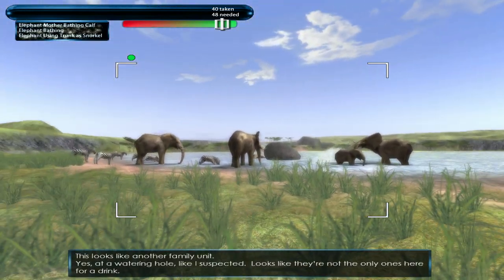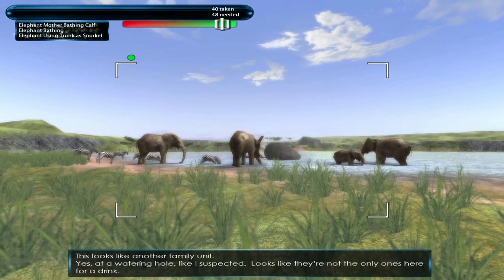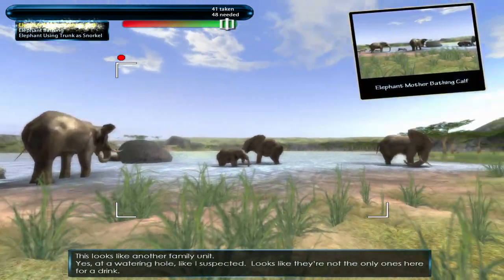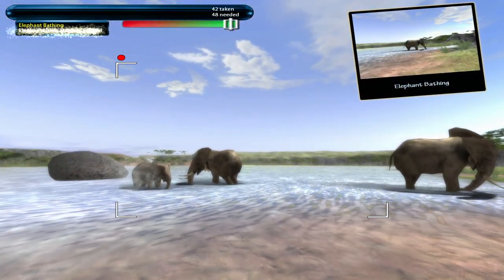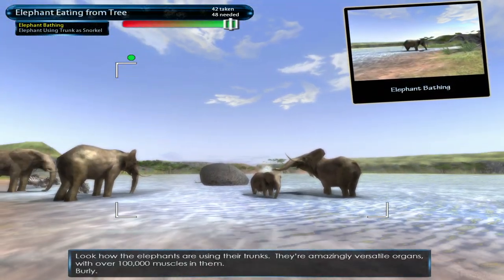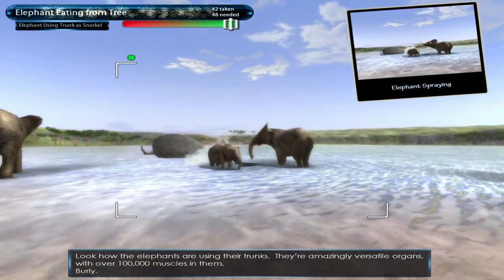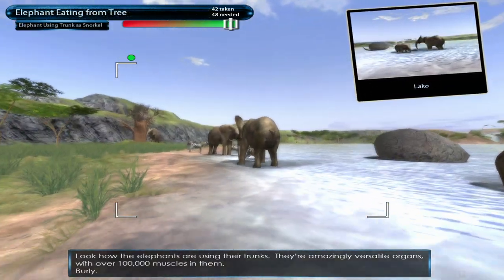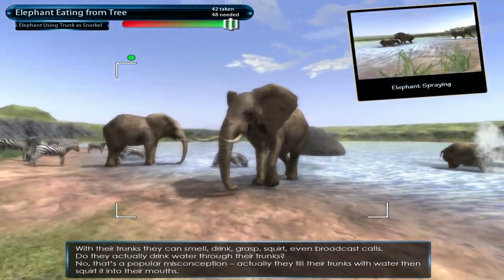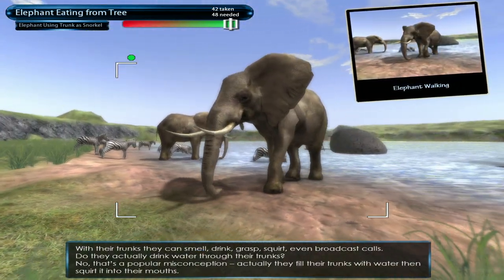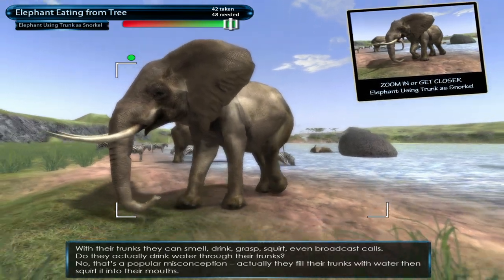This looks like another family unit. Yes, at a watering hole, like I suspected. Looks like they're not the only ones here for a drink. Look how the elephants are using their trunks. They're amazingly versatile organs, with over 100,000 muscles in them. With their trunks, they can smell, drink, grasp, squirt, even broadcast calls.